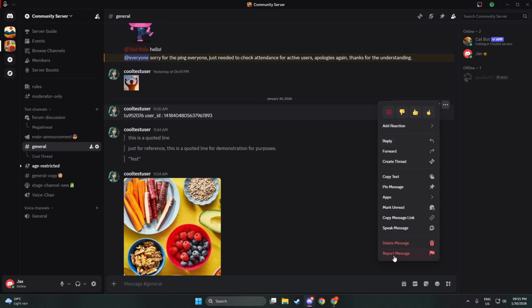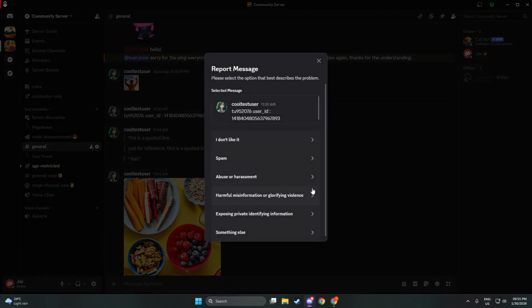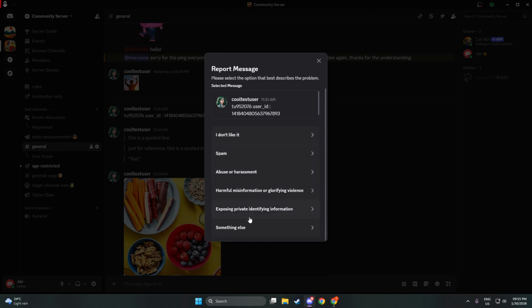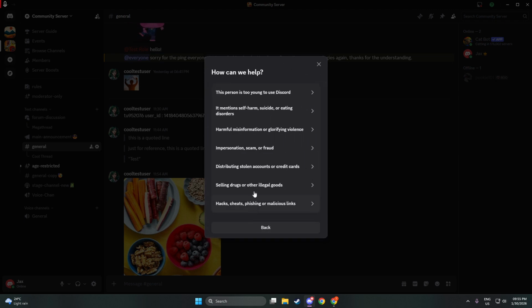After you click Report Message, follow the prompts on screen. Discord will ask you to select the type of violation, such as harassment, spam, or other categories. Pick the one that best fits what happened. Don't worry if it's not a perfect match. Choose the closest category so the review team understands the nature of the problem.